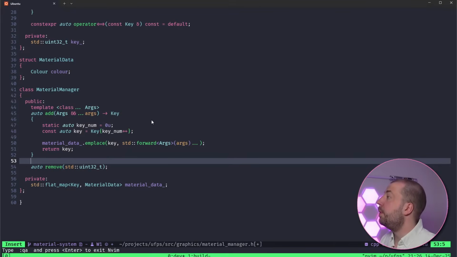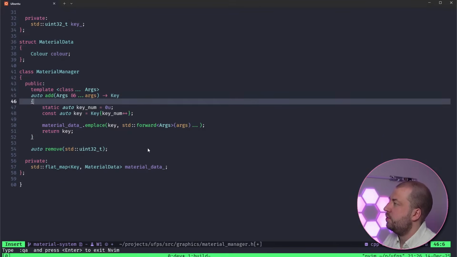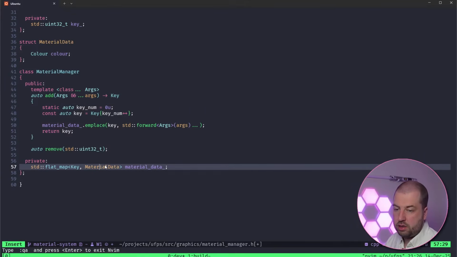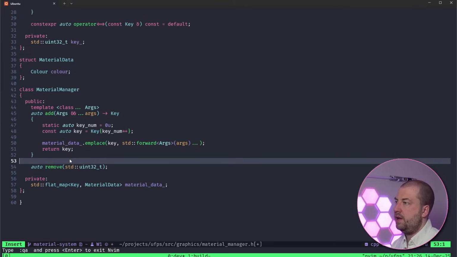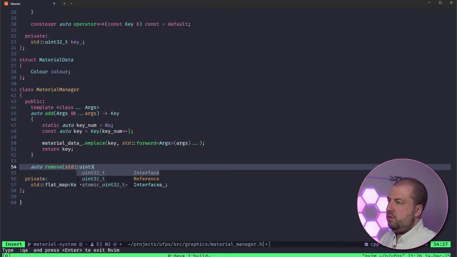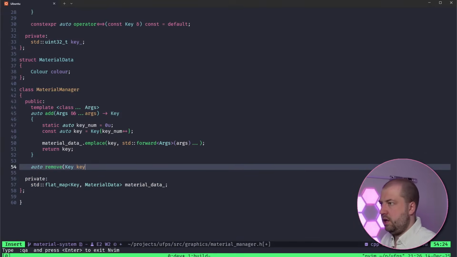Yes, but the key difference is that with map, it's all heap allocated with nodes. It's a red black tree, whereas this maintains contiguous data. So I should be able to return that data, right? So let's do auto remove. To be honest, the key is actually just a tiny object, isn't it? Just take the key by that.